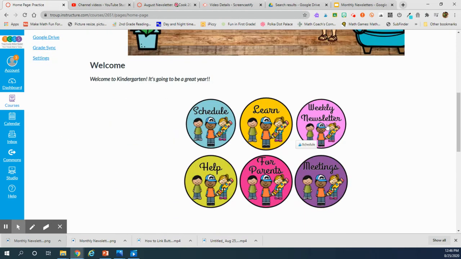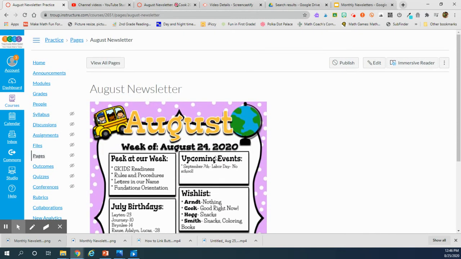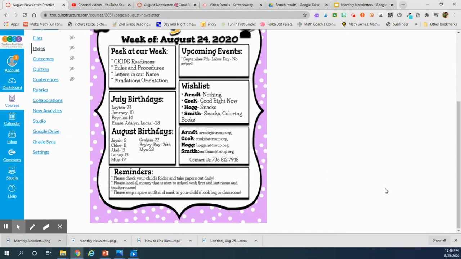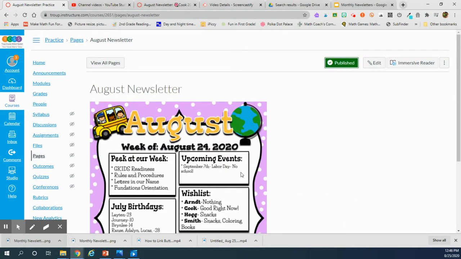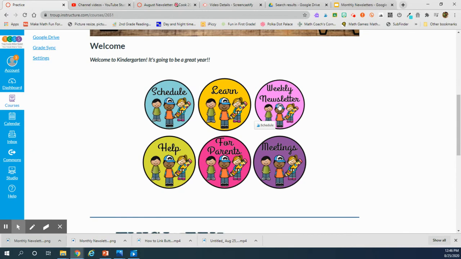And now when I click on newsletter, it pulls up my August newsletter. Now here's where I messed up, and I'm glad I did. I've got to hit publish. I want to make sure that's green so that it's published. So now my parents and my students can see the newsletter. So that is how you link to your newsletters.